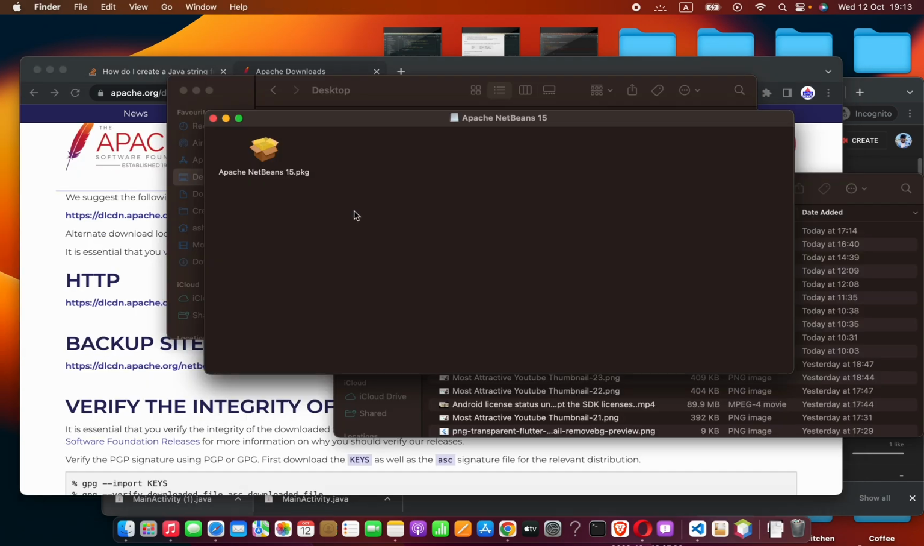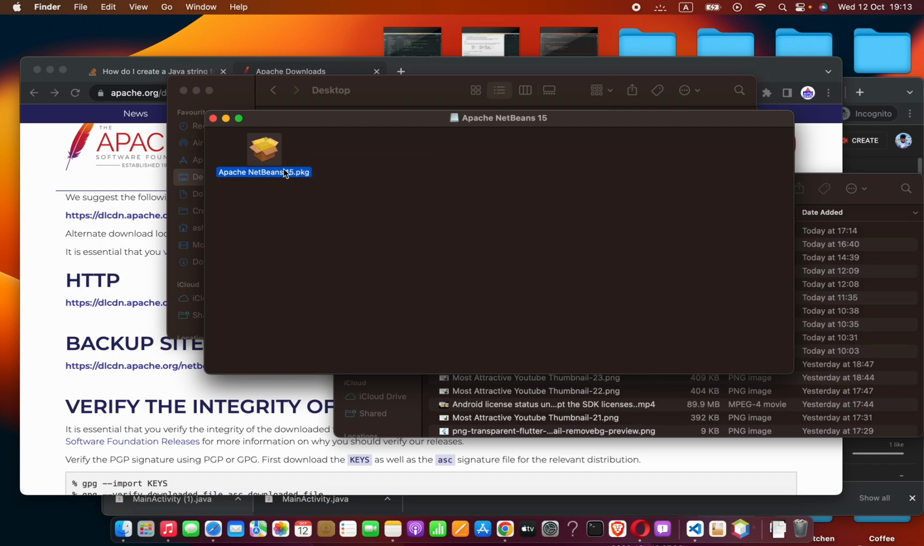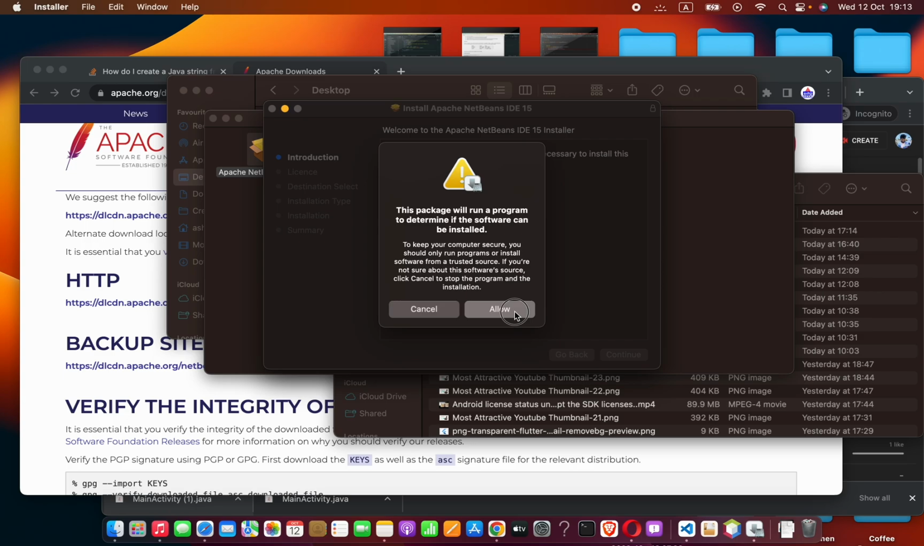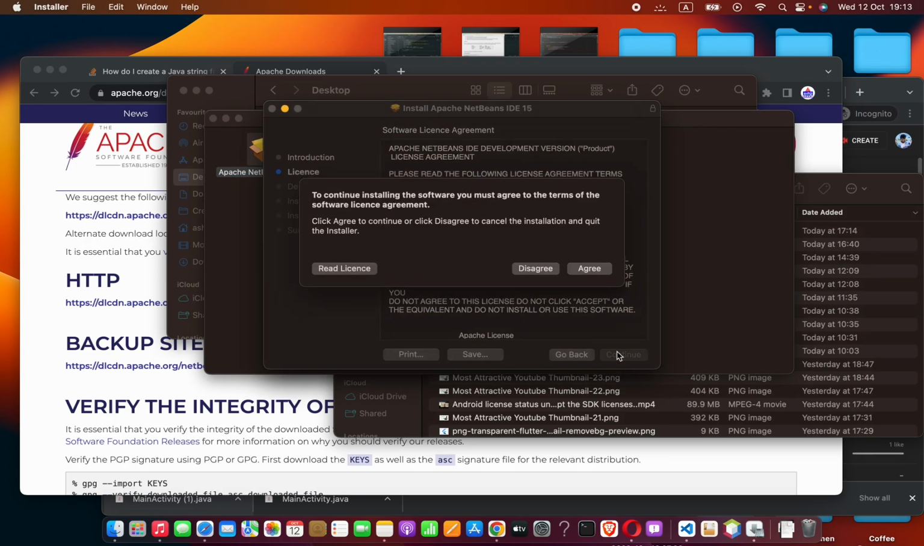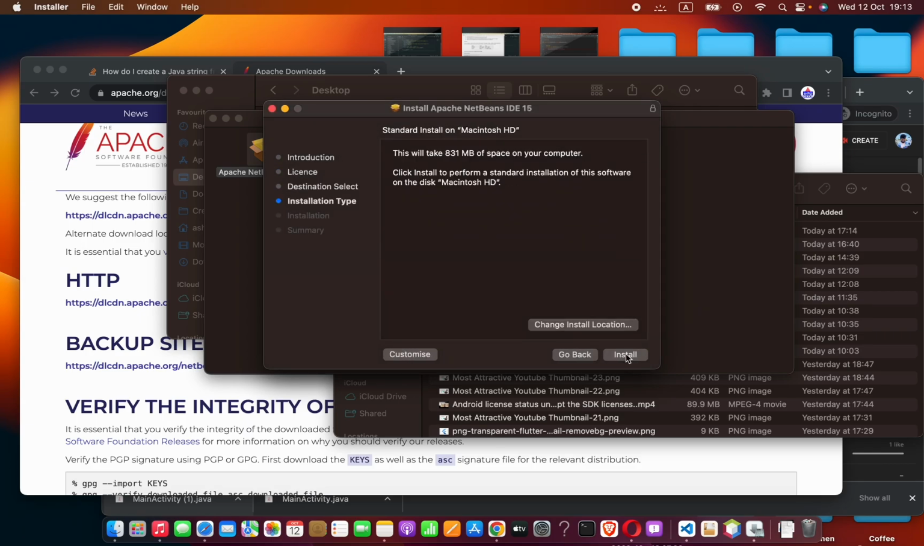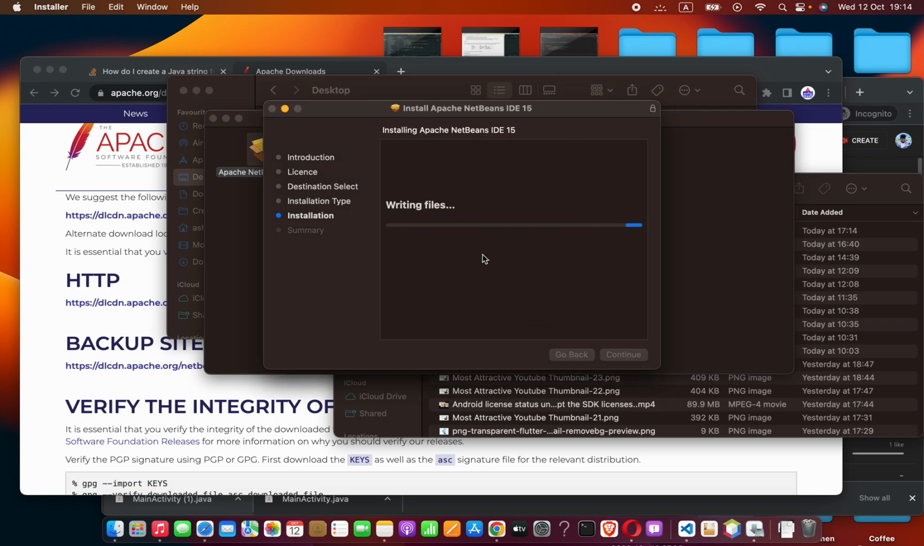Okay, the file has been downloaded. Now we have to click on that downloaded file, then open that package. Now click allow. It will ask for your permission, then continue, and finally you can press install. It will ask for your computer password. Finally, we can click this install software button.